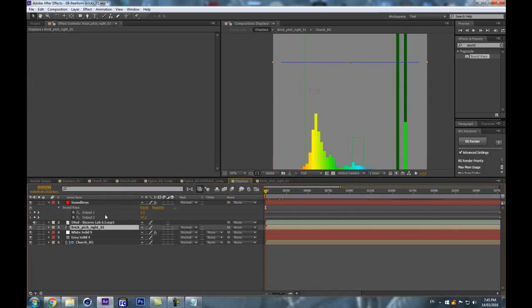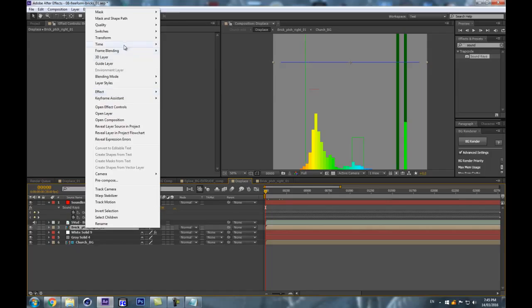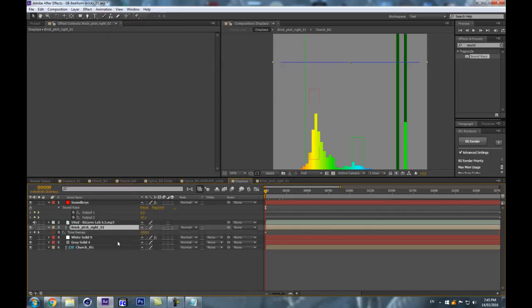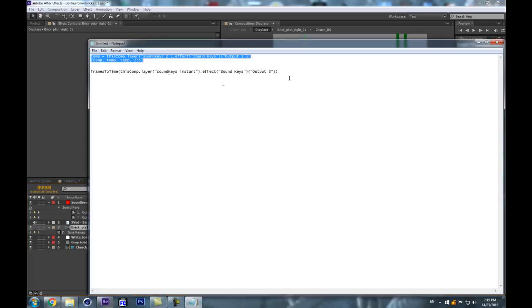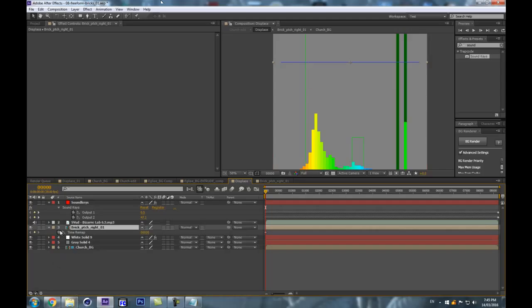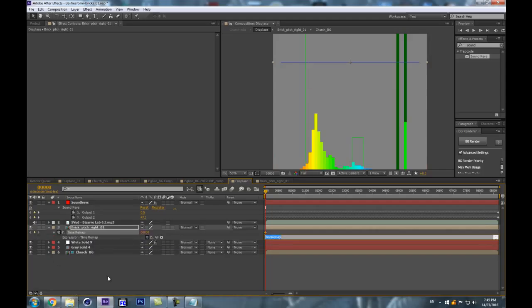So this patch here, we're gonna right click, time remapping. And let's remove the last keyframe here. And I've copied it here so I can remember it. So frame to time. Frames to time. All right, so we're gonna alt click here, and we're gonna say frames to time, this, and close parentheses.